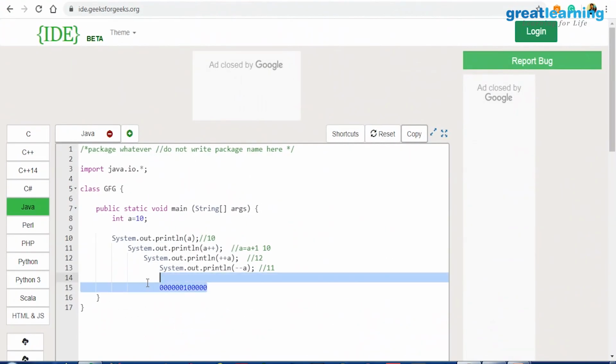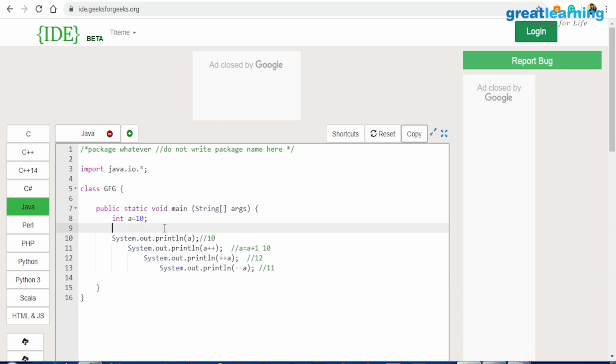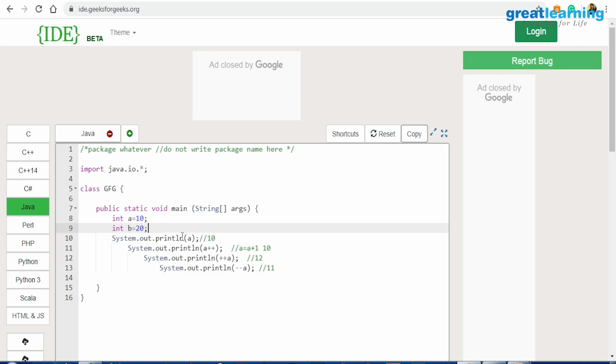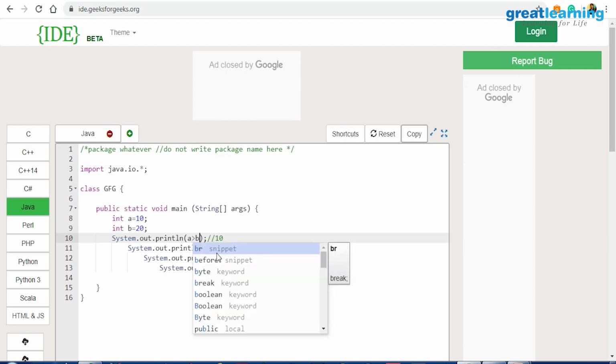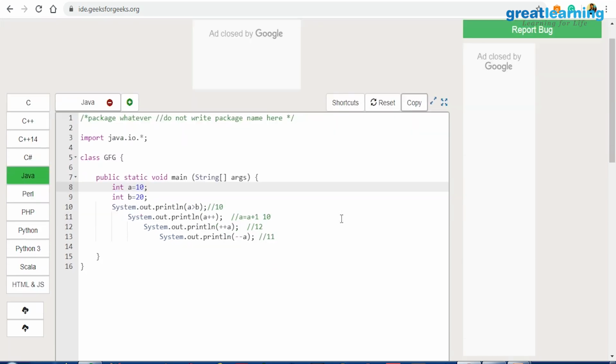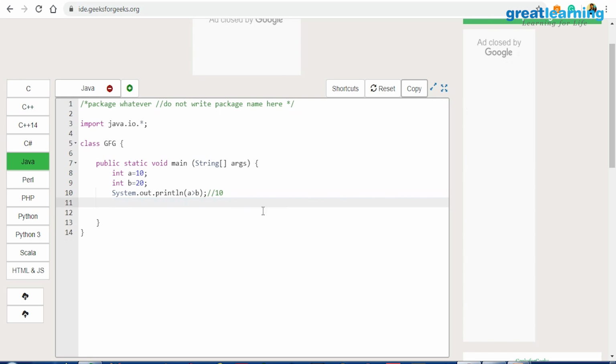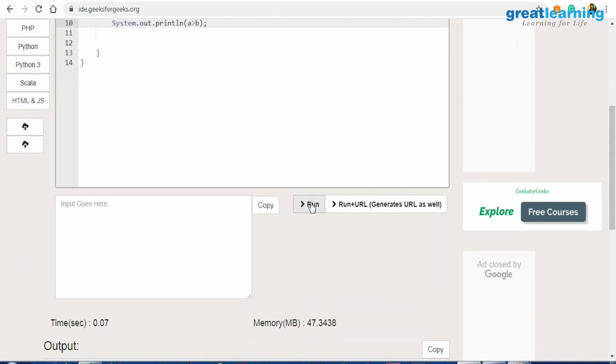Okay, so this thing will be removed. We don't need this anymore. Now let's quickly define some other variable. Int b equal to 20. Now if I write this, is a greater than b? No, the return value will be false. a is not greater than b. So what will be our output for this statement?